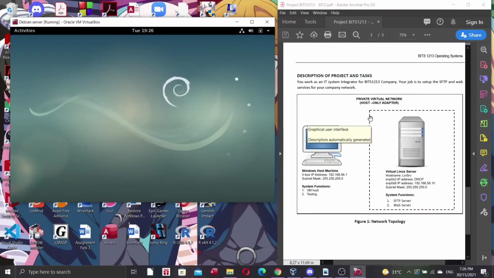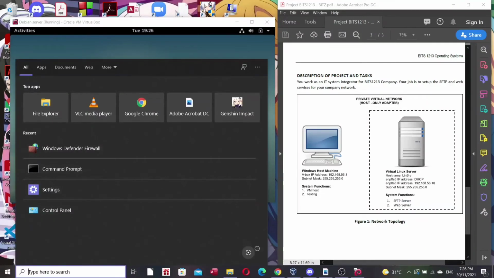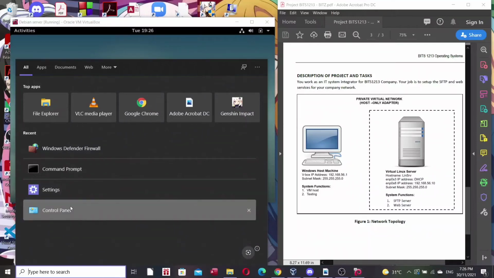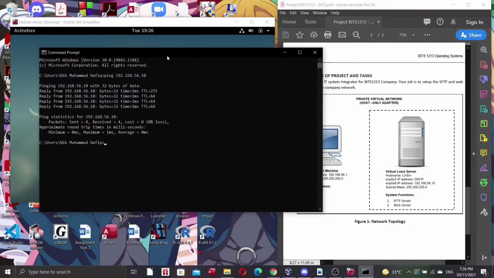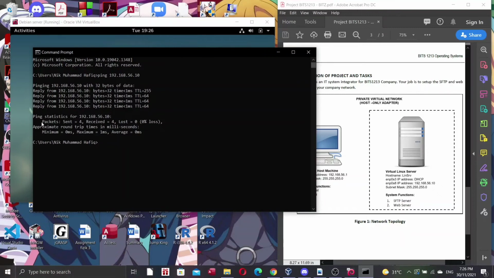Now, after we turn off the firewall, we can start pinging our host and server. First, we will ping the server using our host. We just need to go to the command prompt and type this command, ping 192.168.56.10. As you can see, our host has successfully pinged the server.